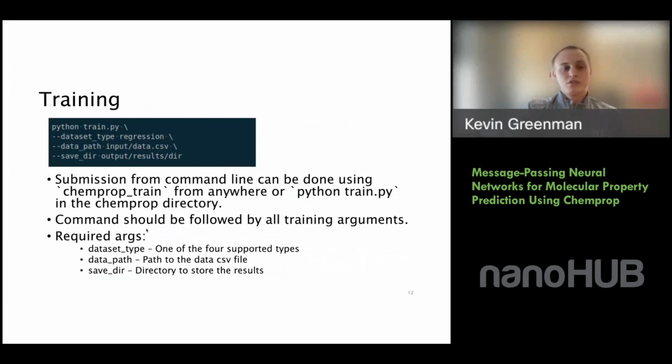And then to do a training step, there are a few required arguments. First, you're going to tell it that you're doing a regression task, or you're going to tell it the type of data that you're using, which in this example is regression. So here is where you would also be able to specify classification or multi-class or spectra. And we've also recently added a reaction type. You're also going to tell it where the input data is with the data path argument, and then finally where you'd like the results to be saved.